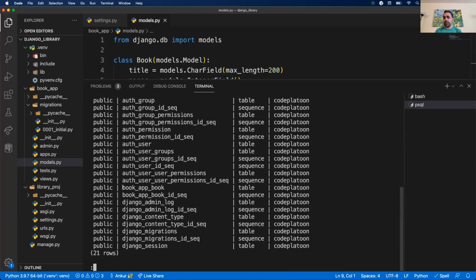Now, if I scroll down this list of tables, I should see something with my app name. Notice here, this is my app name, book app, and then I get a book table. So that is the model that I named. Again, two tables got created. The second one, I believe, is just used for ID purposes, so incrementing the ID each time you create a new item. That's what that secondary table is for. Again, that's not something you need to worry about. The main table is book app_book.